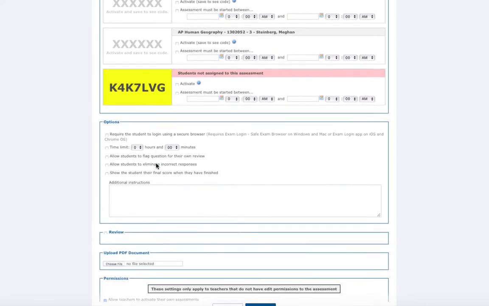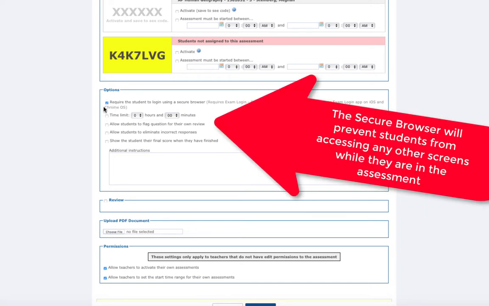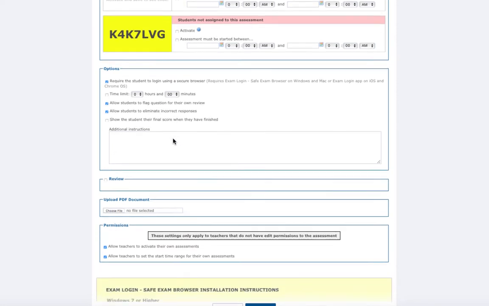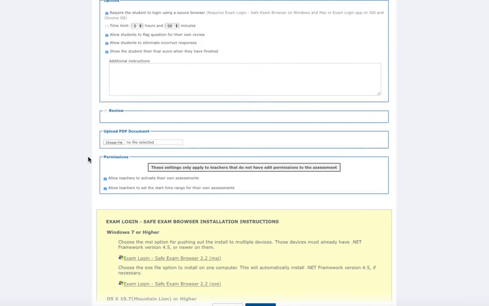I will then scroll down to the bottom. I will click Require the student to log in using a secure browser, and I'll show you what that means in just a minute. I can set a time limit if I'd like. I'm going to allow students to flag questions for their own review, so they can flag one that they would like to take a look at later. I'm also going to allow them to eliminate incorrect responses, which basically allows them to use the process of elimination, but electronically. And I'm going to show the student their final score when they have finished. As soon as they click Submit, their final score will show up.